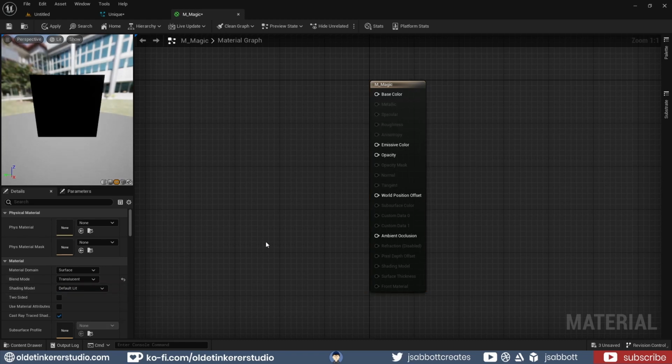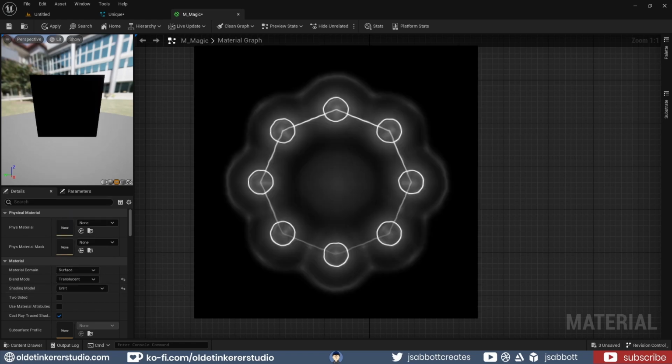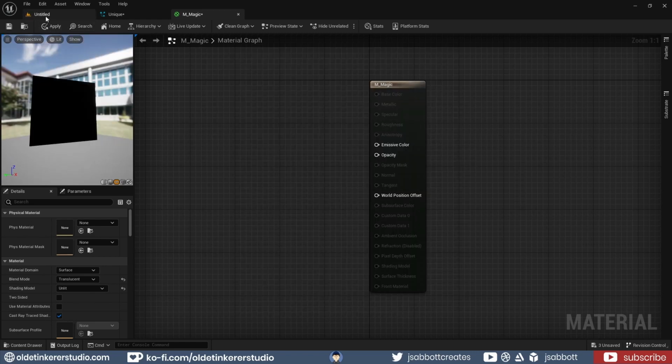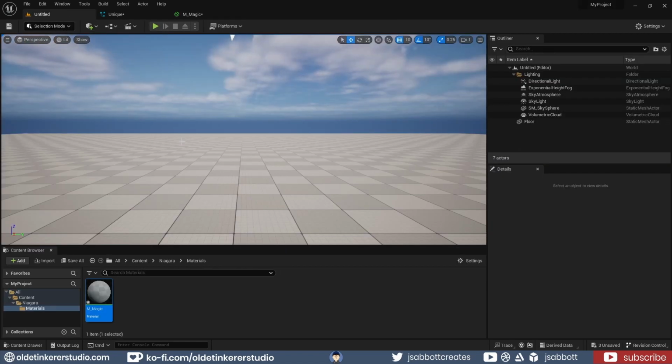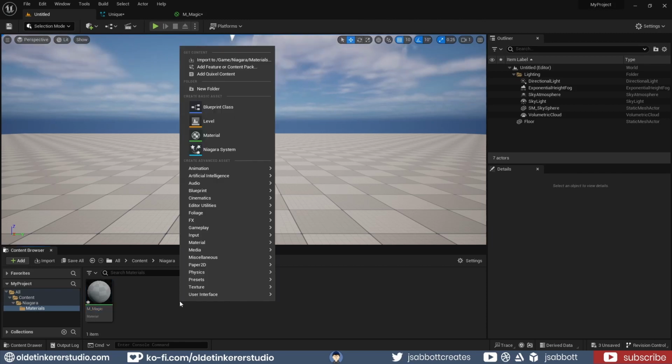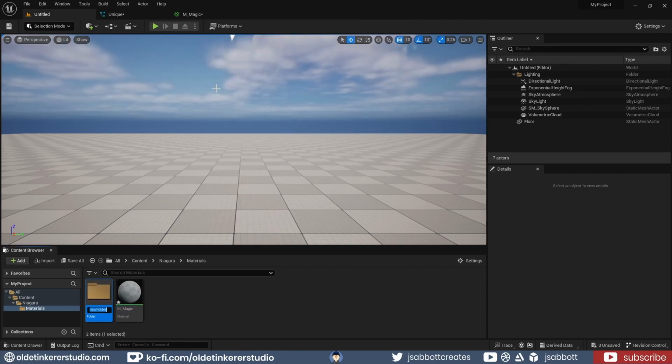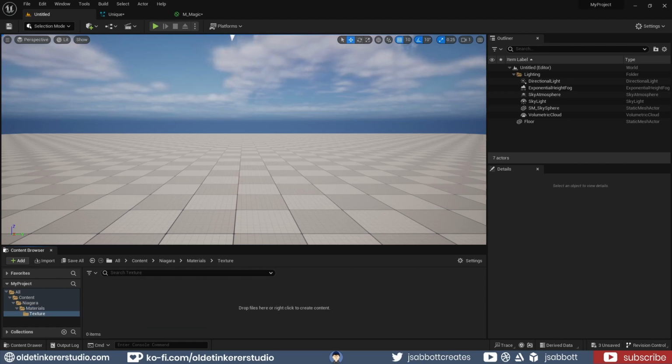In this case the black background of the texture. Change the shading model to unlit. This means that Unreal will only use an emissive color. I'll be using Magic 02 from Kenny's particle pack. The link is in the description. Back in the content browser, right-click and make a new folder, renaming it. Drag and drop your texture into the folder.